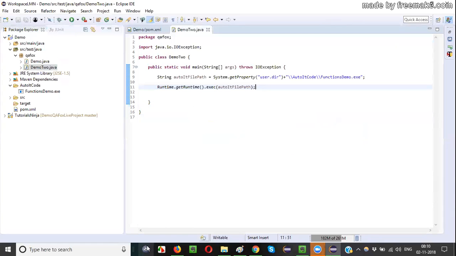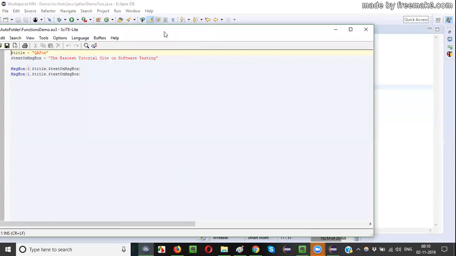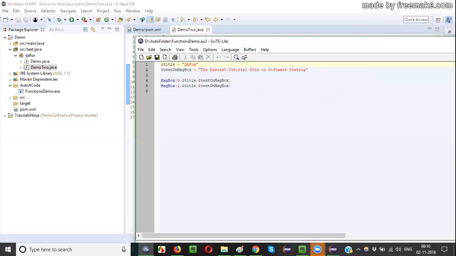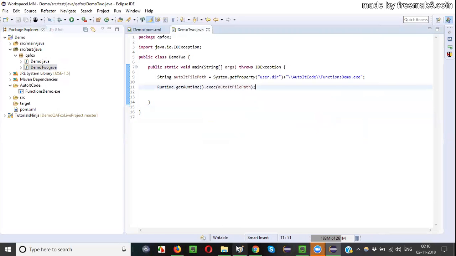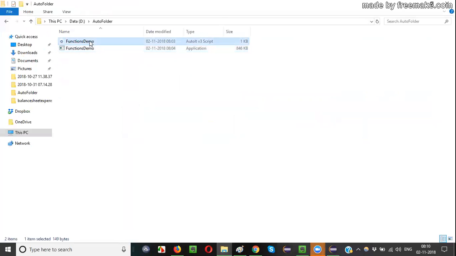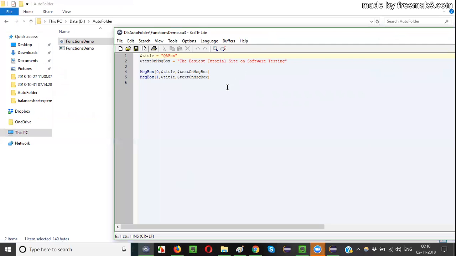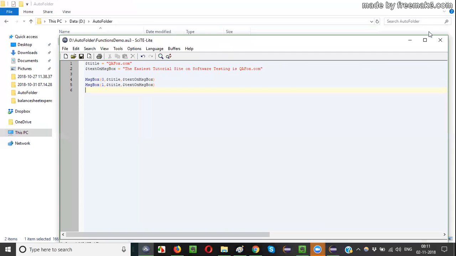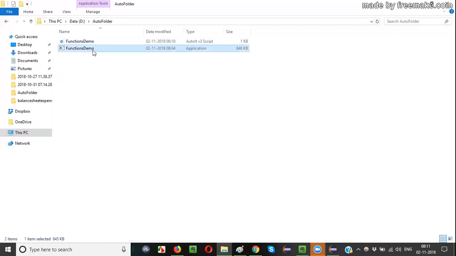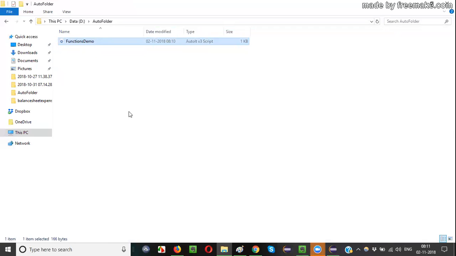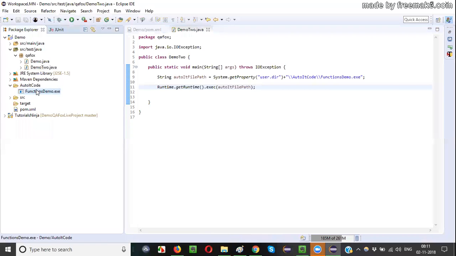So again, you have to go to AutoIT. Open this functions demo.au3 file. You can directly open it, or you can go to the folder location and open this functions demo.au3. And here you need to update it. If you want to display the title as qfox.com, you have to update here. Again, if you want to display qfox.com, you have to say like this. Again, you have to save it, close it, and remove the older exe file. Now from here also remove this older demo.exe file.